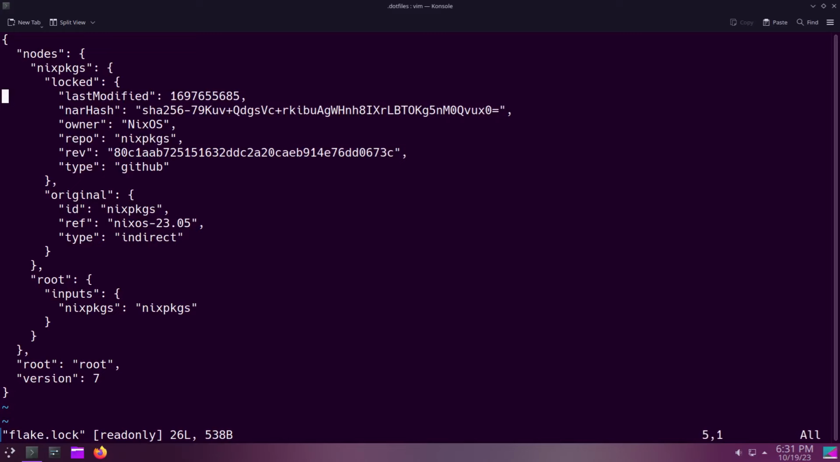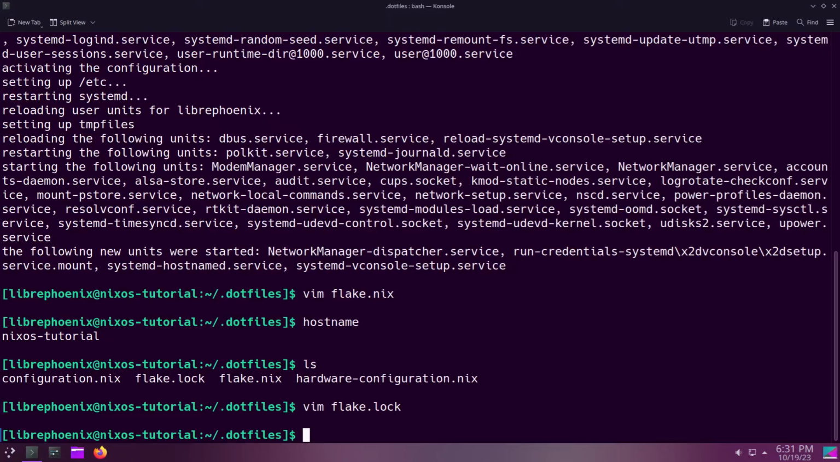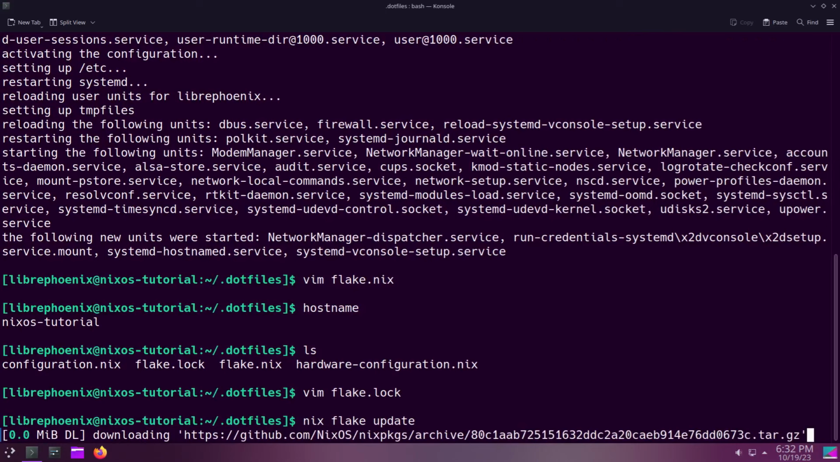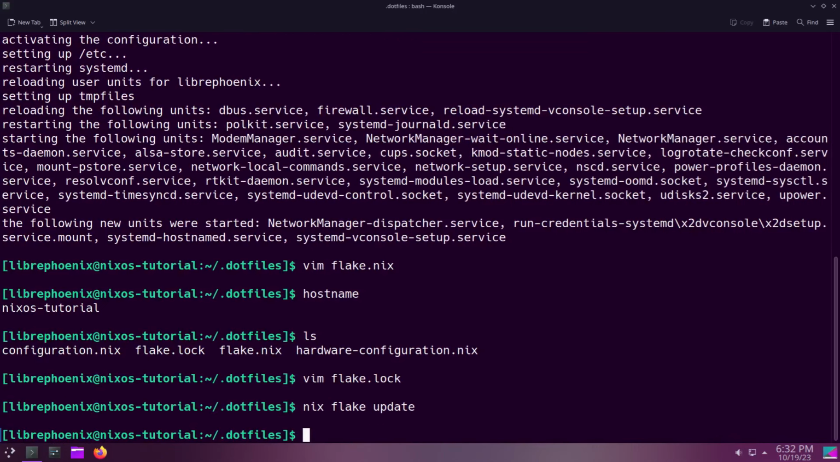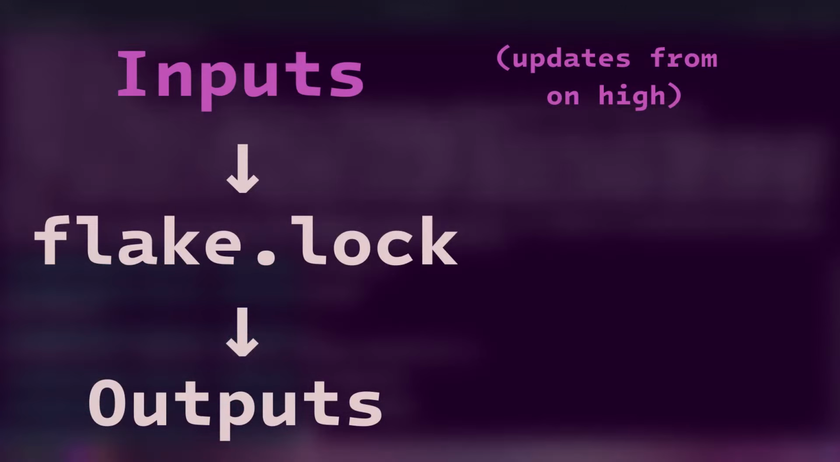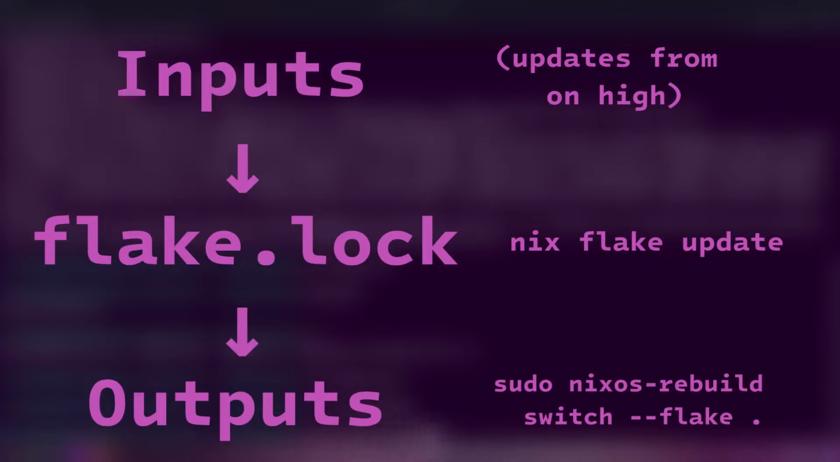essentially updating the packages. How do you update the flake.lock then? It's real simple. You run the command nix flake update while inside of your .files directory, and this will go and check all of the inputs and update them to the most recent version, like this. Do keep in mind that running nix flake update does not update the system. It only updates the flake.lock file. So if we wanted to actually update the system, it would involve running both nix flake update and then sudo nixos-rebuild switch --flake and then specifying the directory that we're in for that flake.